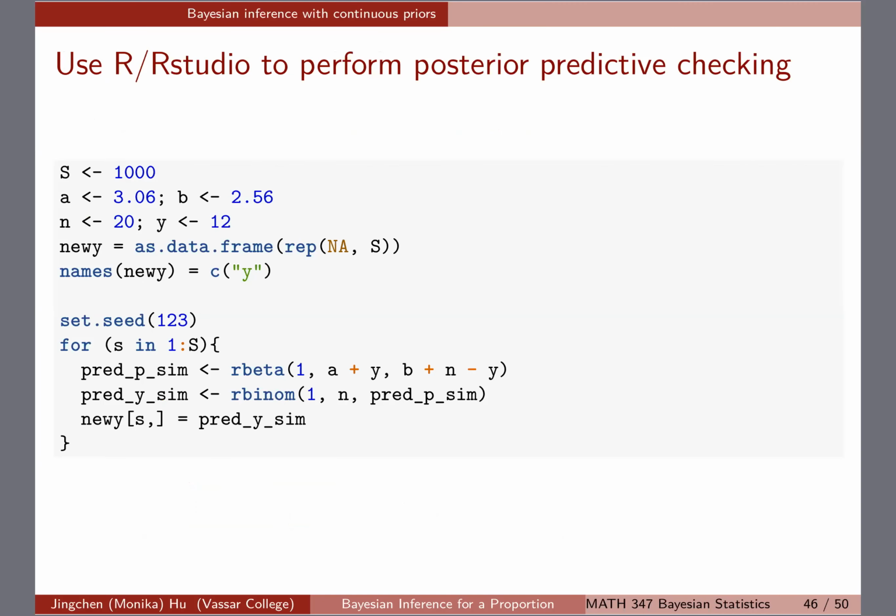All right, so to do this, it's probably easier to write a loop in this case, just to see how things are done. So the first few lines, again, are still trying to define those numbers S, A, B, and Y. And we also created a data frame called new Y because we want to report them. What I did is I put it as a data frame, and then it's S number of NAs, and we give the name of that column to be Y. So that's what these two lines are doing.